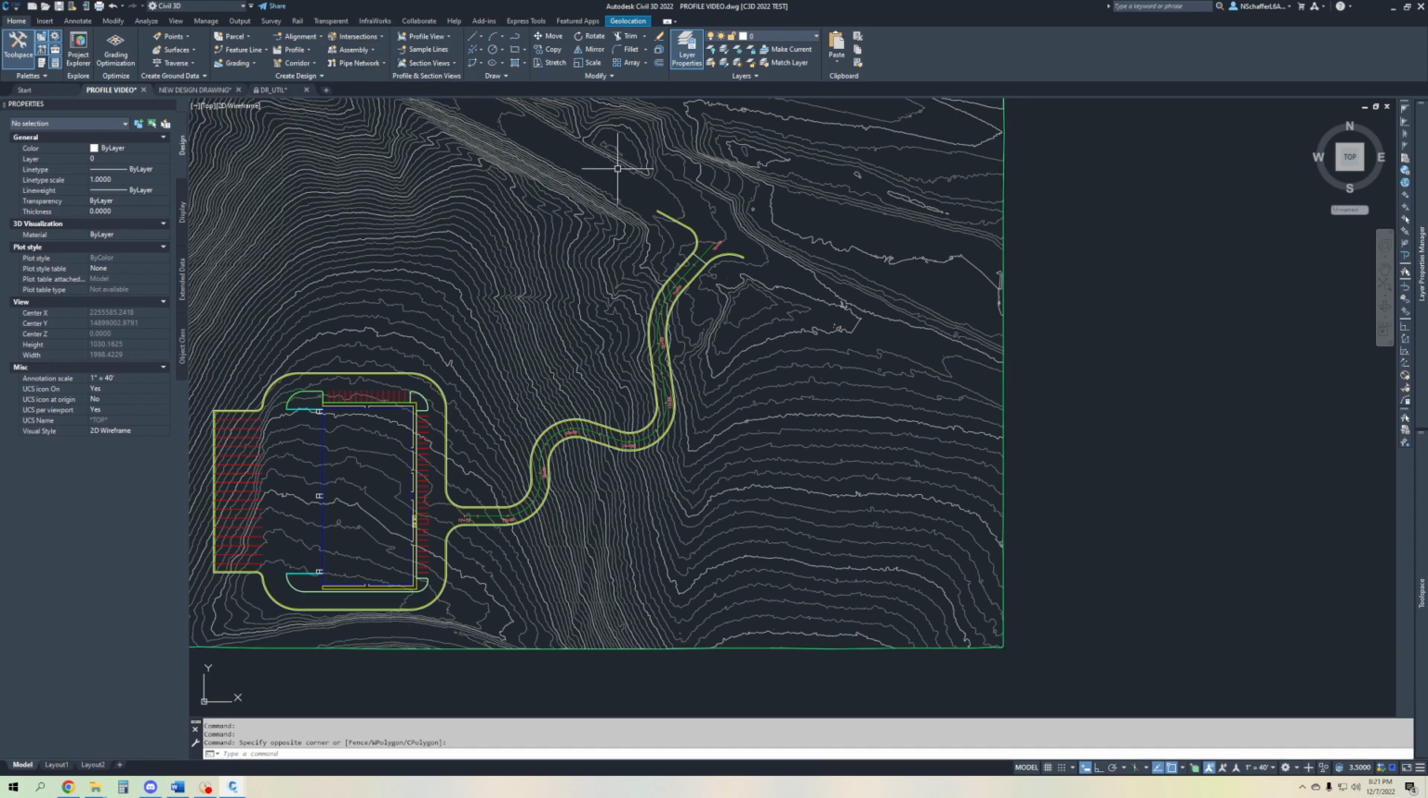So a profile is going to be the line that actually represents your surface, your pipe, whatever it may be that you're making a profile of. Your profile view is what's going to actually display your profile. So we have our alignment here that we created in part 1.